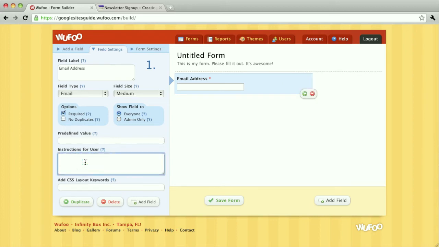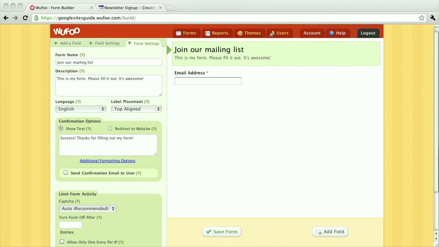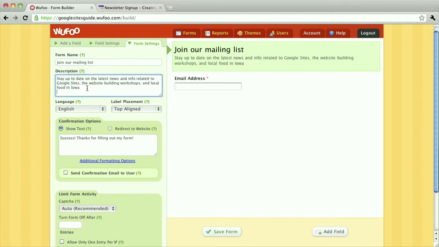I want to add a little note for people filling out the form. Maybe I want to change the title of that form. Add a little description. So copy and paste that in. Then I have some options here: should the user get a little note saying, hey, thanks, we got your email address, you're now subscribed? So let's put that in there.